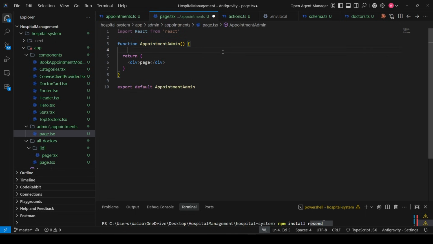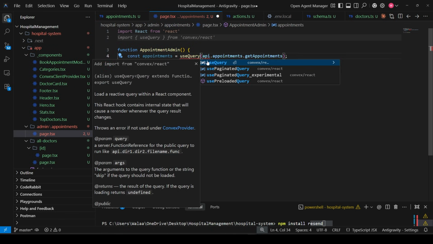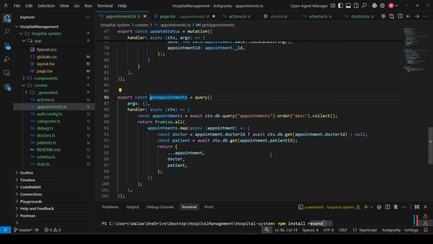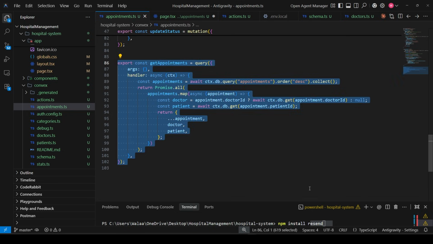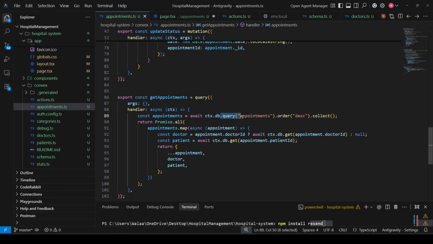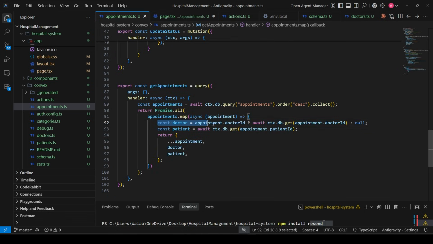First I need to get the appointments information from useQuery getAppointments. Let me import useQuery and API. And if you go to getAppointments, here we are getting all the appointments. Maybe I forgot to say that we have to add getAppointments, but it's very simple. It uses this query to get all appointments from newest to oldest and then collect to get all of them. Then map inside all the appointments to get the doctor of this appointment and the patient of this specific appointment. Then return all this data.